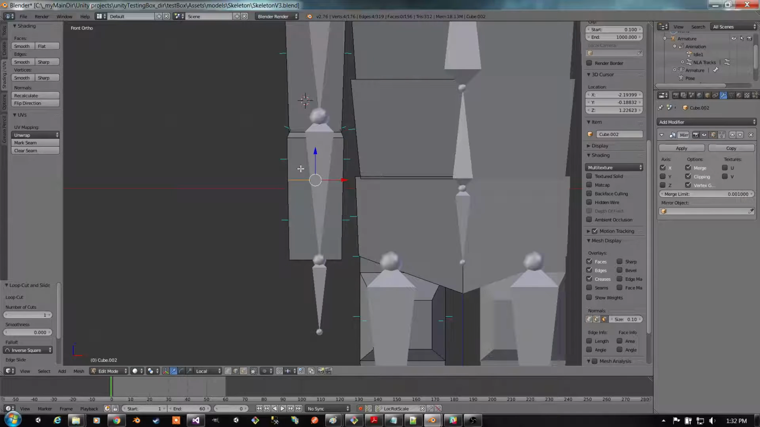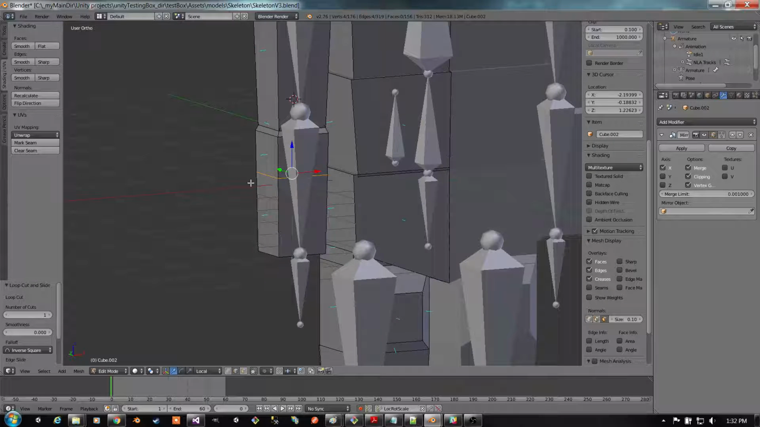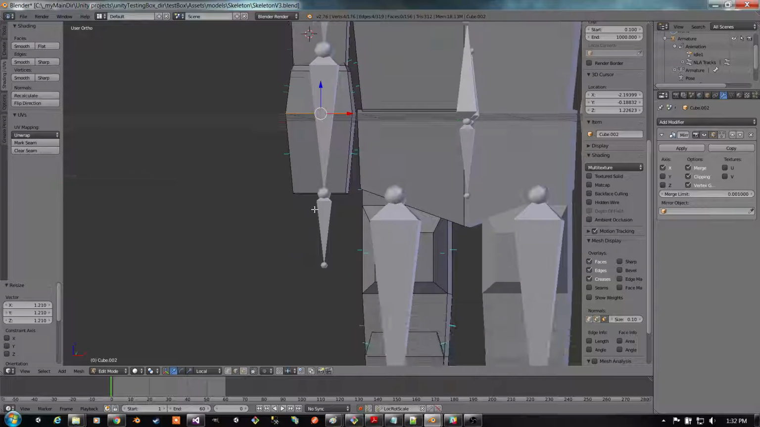Let's give him an extra ridge. What I just did here to add an extra ridge, you pretty much do Control R. And if you were to do Control R and scroll your wheel, it'll give you more segmentations. Right now I just did one. Boom. And let's give him a hand.